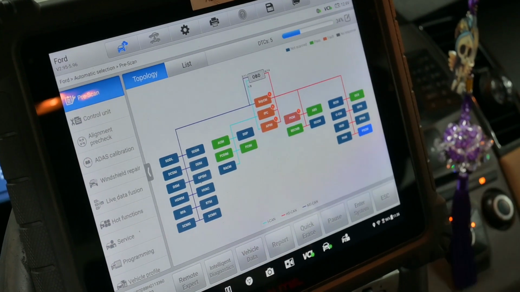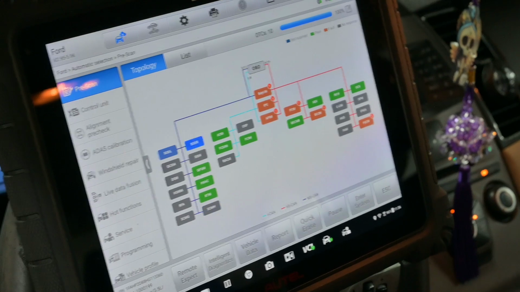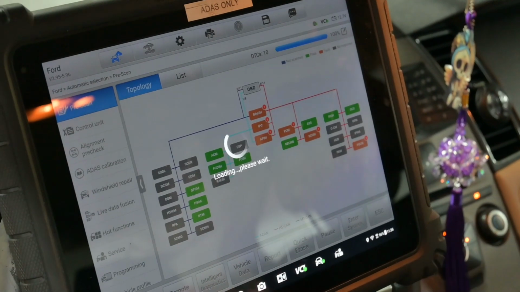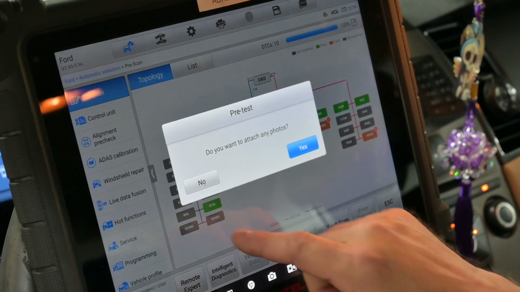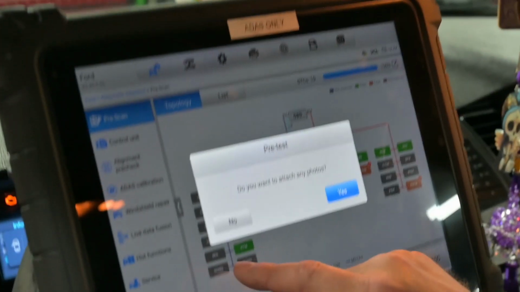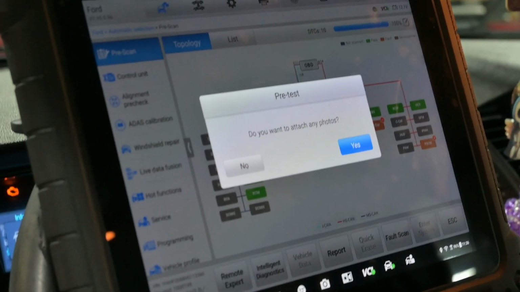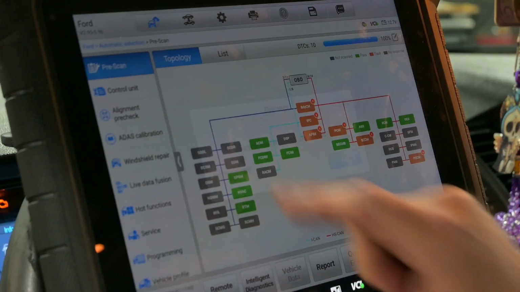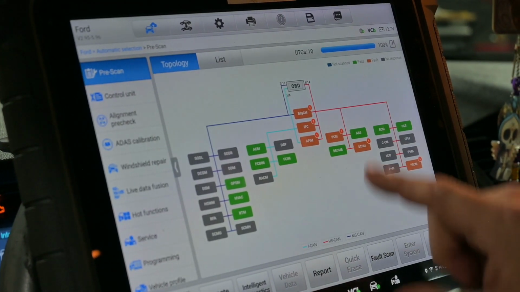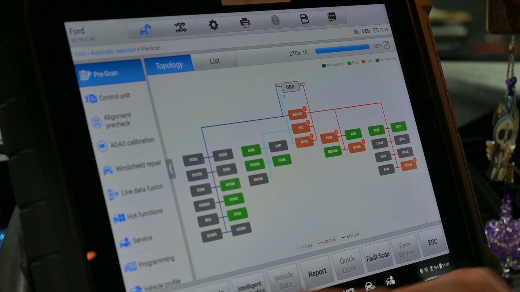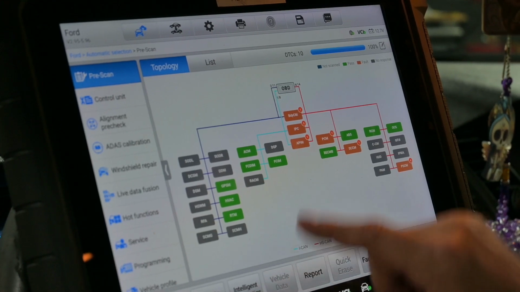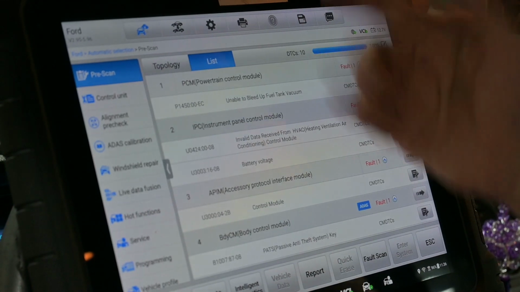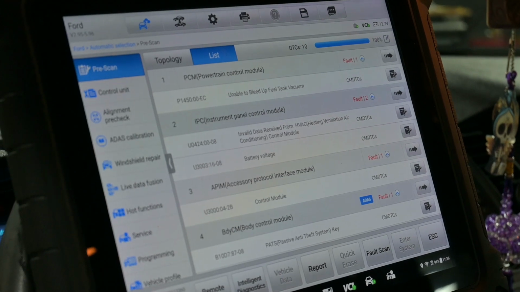So now it's going to start scanning all the codes, the computers. It's going to scan the computers to see what diagnostic trouble codes are in there. Do we want to attach any pictures? We're not doing this for any kind of collision purposes, so I'm not going to attach any pictures. And I want to look at a list instead because it gives me all the codes.